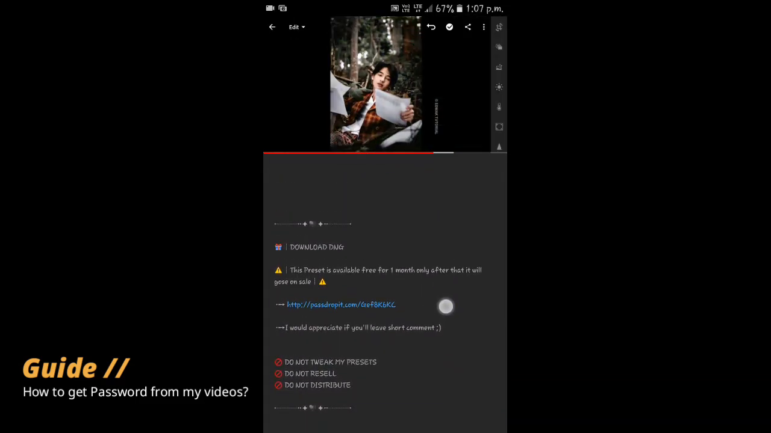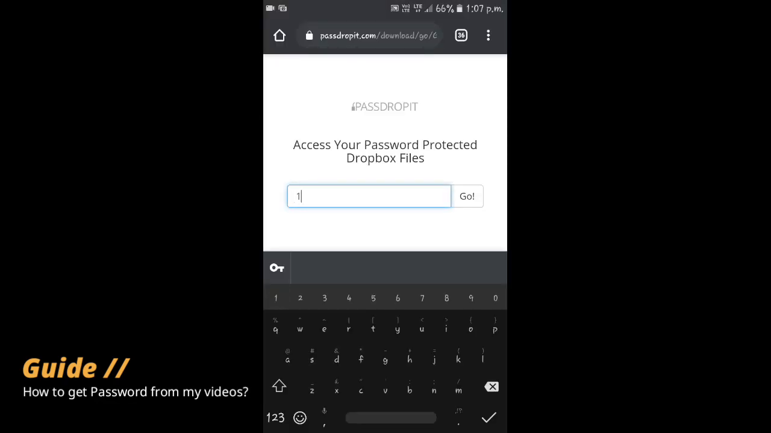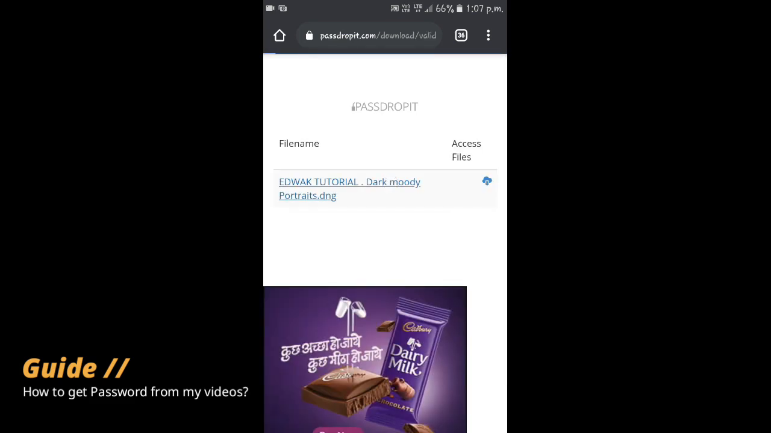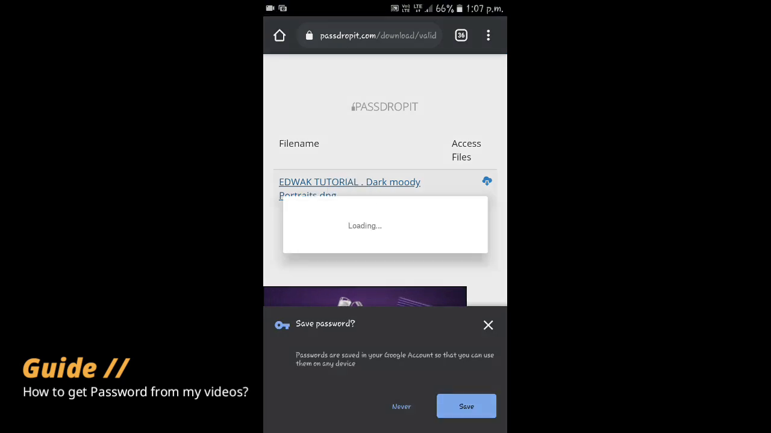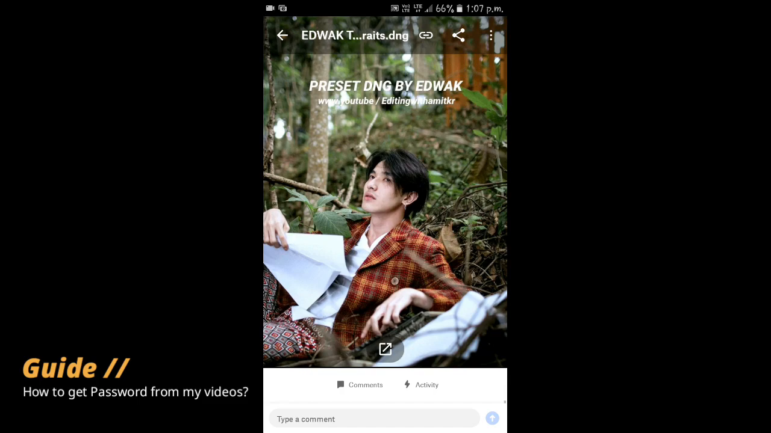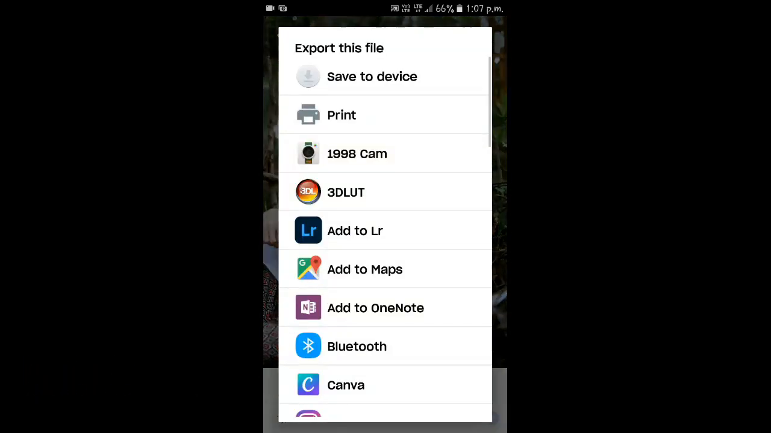Now click the pass drop link, it will redirect you to the preset page. Now enter both passwords together to unlock the Lightroom preset DNG. After that, click the DNG link to download it. Now click the three dots option to export the DNG in the Lightroom application directly.